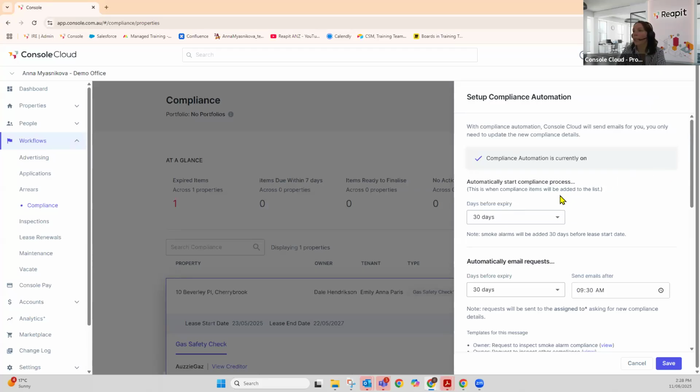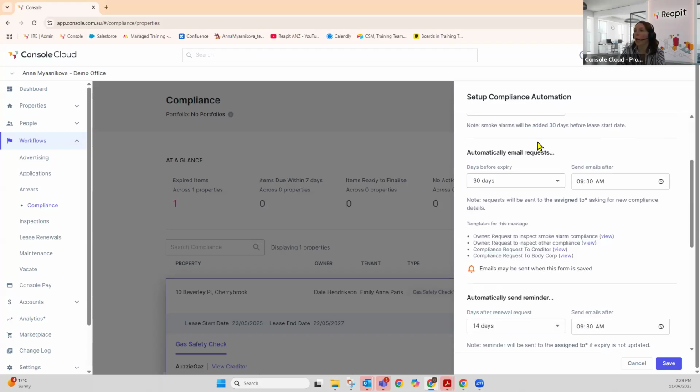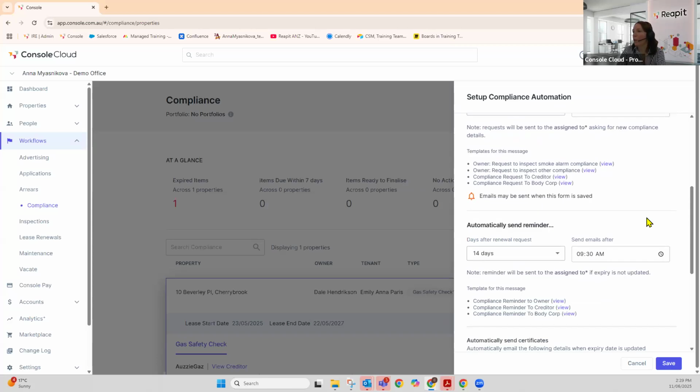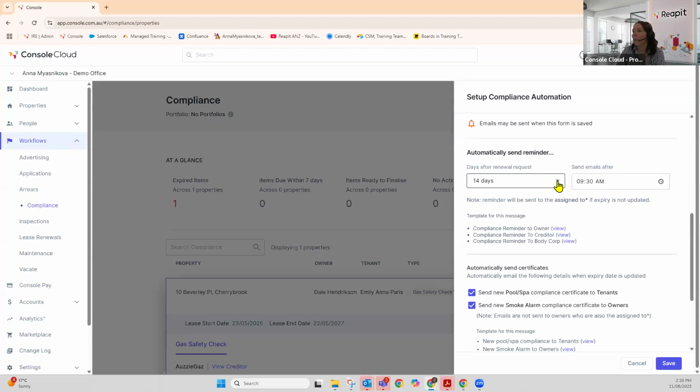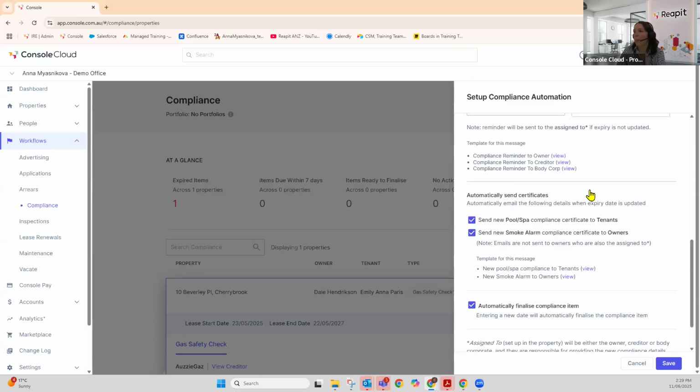So you can decide when the system would prompt you to start the compliance process. And you can select a certain number of days before the expiry. You can decide when the email requests will be coming out, days before the expiry: 30 days, 60 days, 15 days, when the email will be sent. You can also see when the reminders will be sent out.